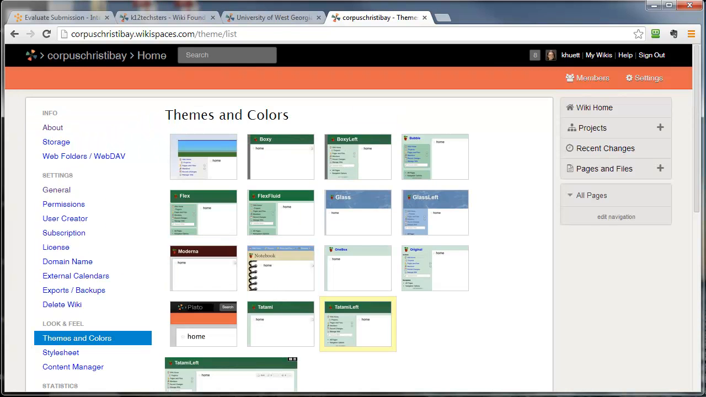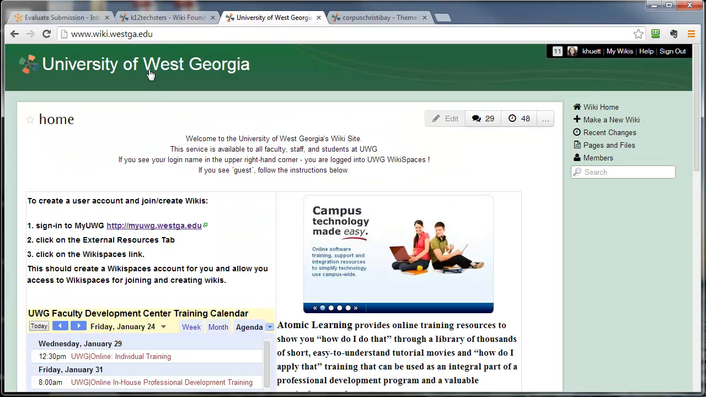Okay. All right, so let's go over to the University of West Georgia side and create a wiki and change its color. Now this is the default green color that I want to see you not have as your wiki. I want you to demonstrate you're able to change the color from this.